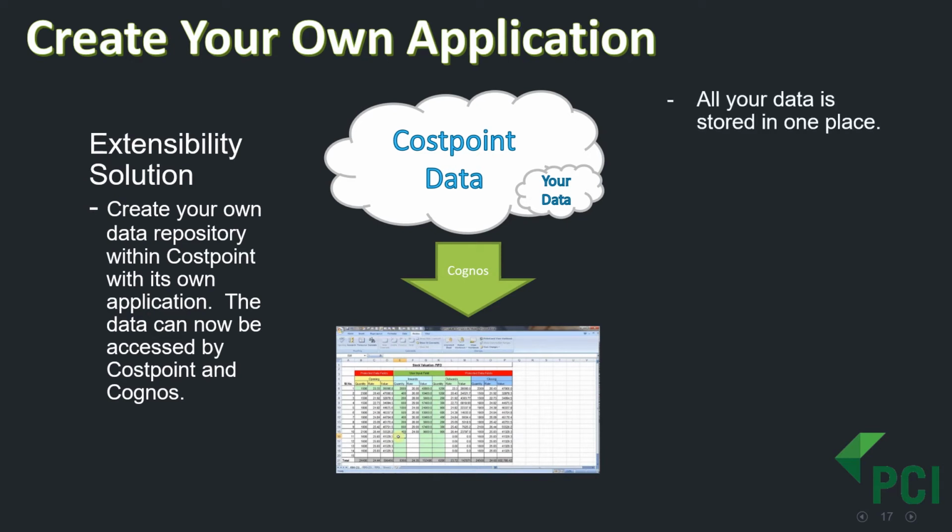First, your data is stored all in one place. You don't have to go searching different locations or different folders on a server to get the data you need. Other Costpoint applications can use your data. You can tie a piece of information to an employee record, to a vendor record, because it's now a part of Costpoint. All you have to do is extend the record set for that particular application.